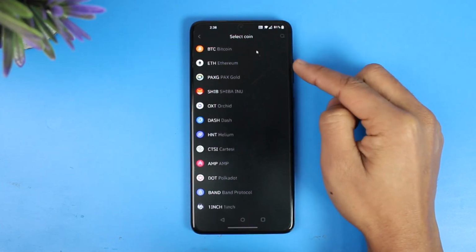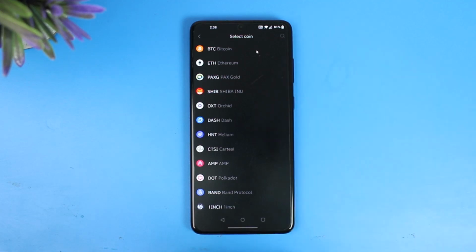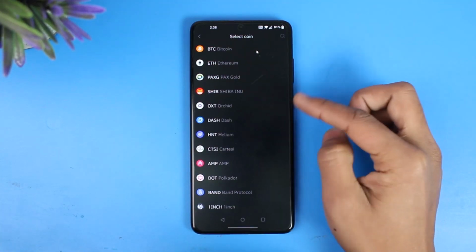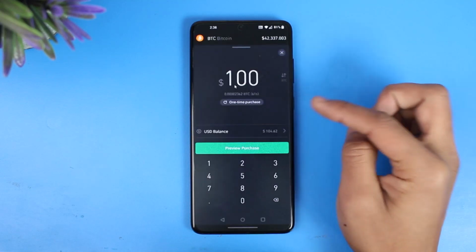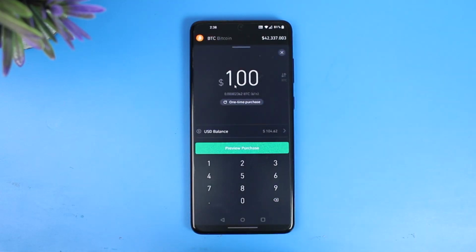As you do that, first of all, you simply have to select a coin, which means a crypto coin that you want to purchase. In this case, I'll just choose BTC. Now, depending upon the value of that BTC, you want to simply make sure to enter the dollars worth of BTC that you want to buy.